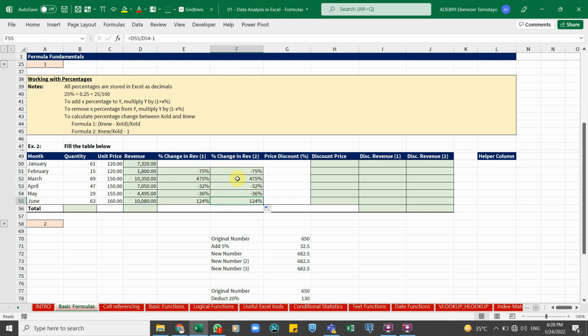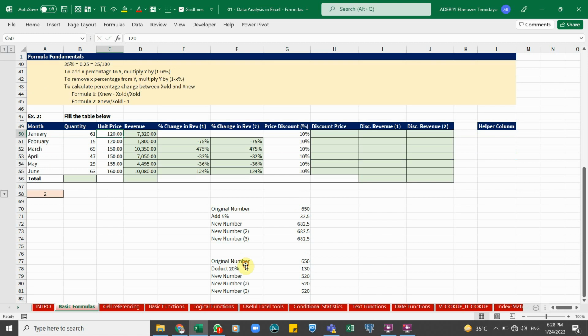Now, let's look at a case where you have a price discount, right? Assume that in this case you have a discount of 10%. Let's just type 10%. I'm going to press Control Enter to put in 10% all through, right? So this is the unit price, but I'm giving a 10% discount. In other words, I'm not going to charge 120. I'm going to charge 120 less 10%. So it is an example of when you are trying to deduct a percentage from a number.